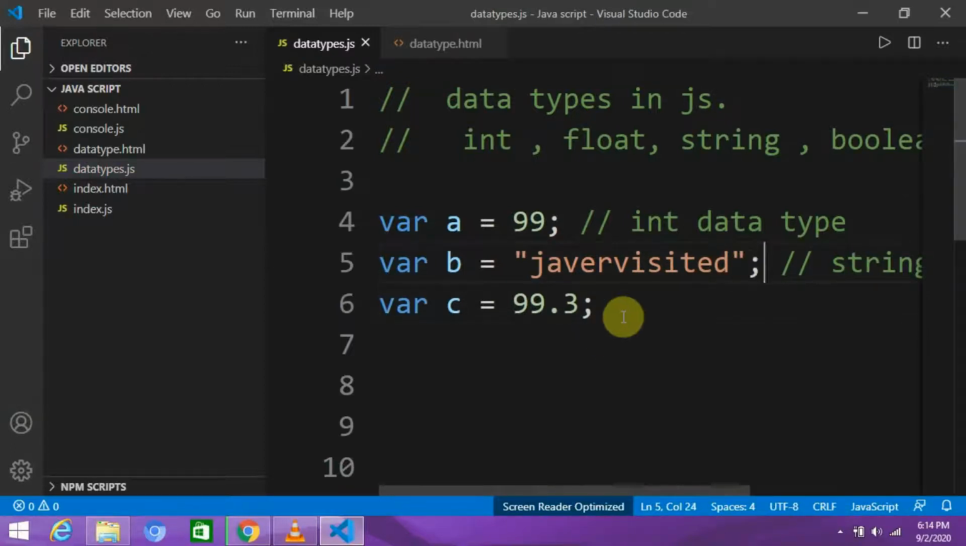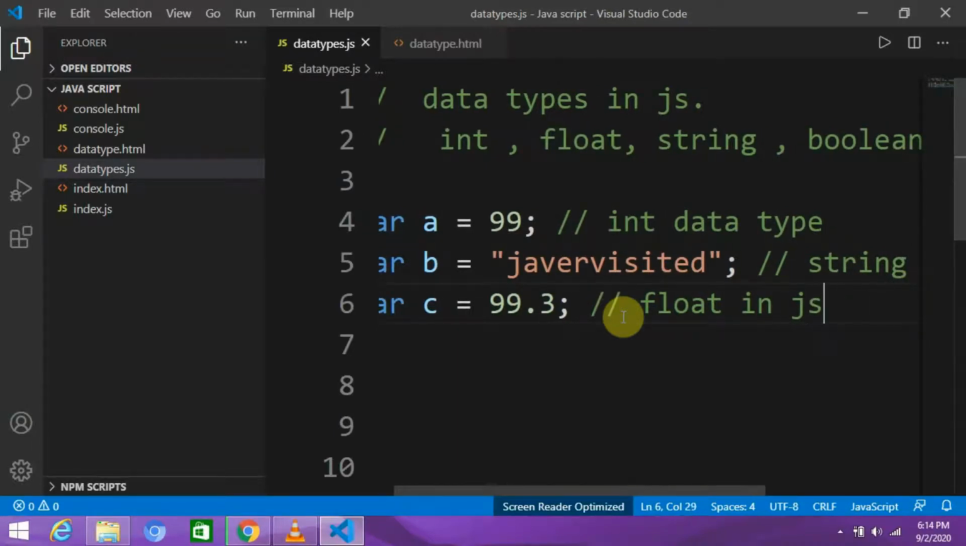Don't miss a semicolon. Otherwise, if you miss it, don't worry, JavaScript forgives a missing semicolon, but you should write a semicolon at the end of a line, so it will give you more practice and you will learn more in JavaScript. Now I will make a comment here that this is float in JS.